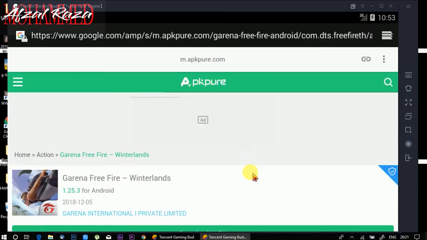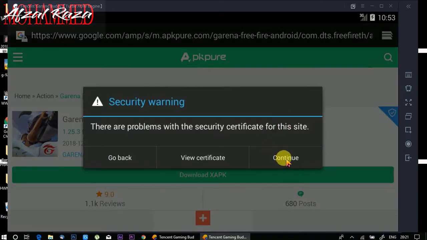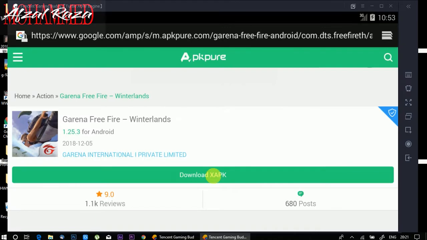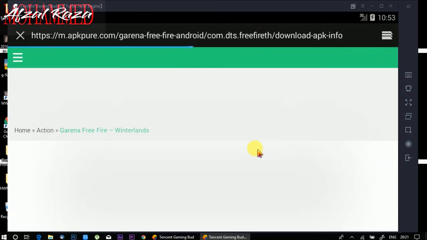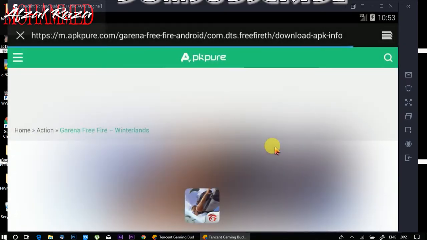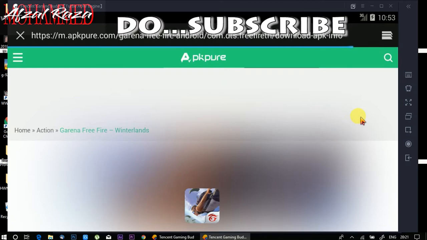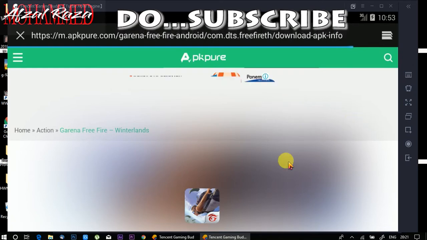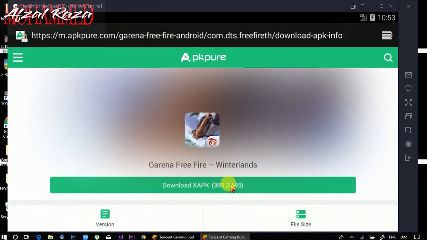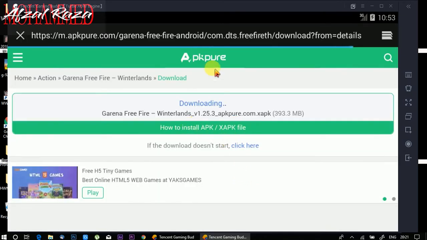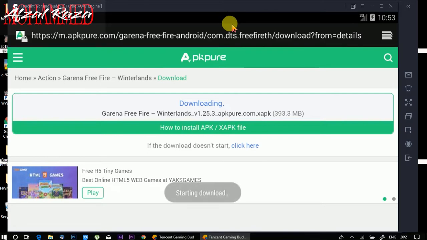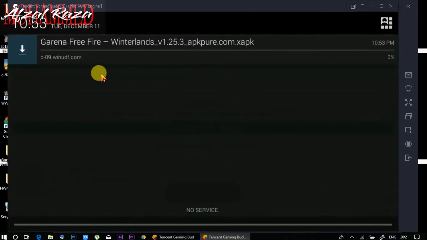So let's go to this APK pure and let's hit download. Don't know why that thing is popping up every time, just click continue. So it's the same thing I'm doing. You will click download here. So it should start downloading here. As you can see, it is downloading.